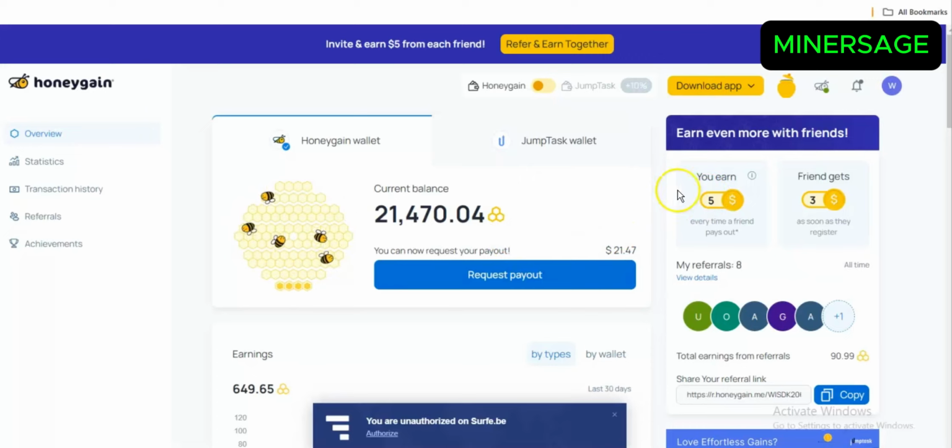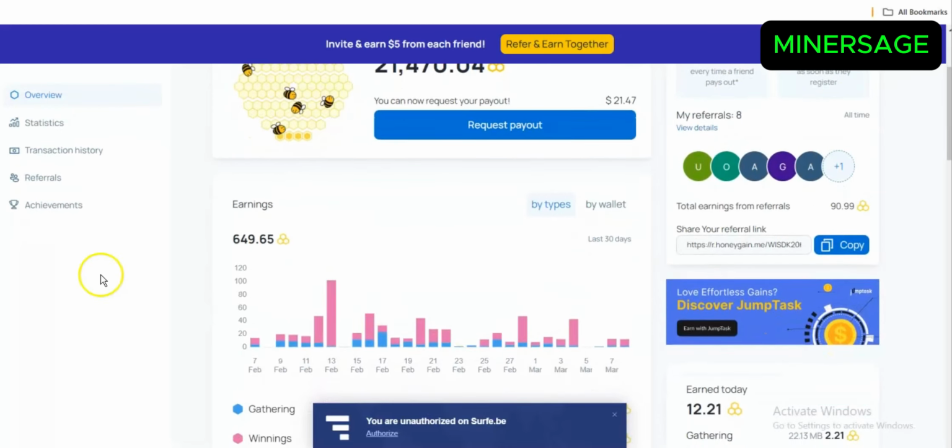And yeah, if you refer a friend, you and the friend earn $5 each. Actually, is it each? No, it was reduced because you earn $5 every time a friend pays out. That is, if they withdraw from their account, they reach the maximum period, you will get $5, and as soon as they register, just by them registering, you get $3, just like that. Easy peasy, right? Okay, so guys, that's it for this section.